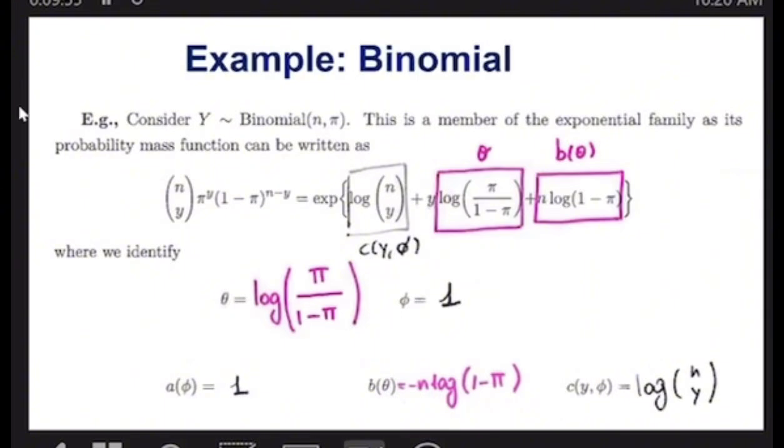is actually this, right? When y follows a binomial distribution with parameter n, and pi is the probability of success. Okay, now I want to show that the binomial distribution is a member of the exponential family. Now, if it's a member of the exponential family, then I will be able to derive the link function.